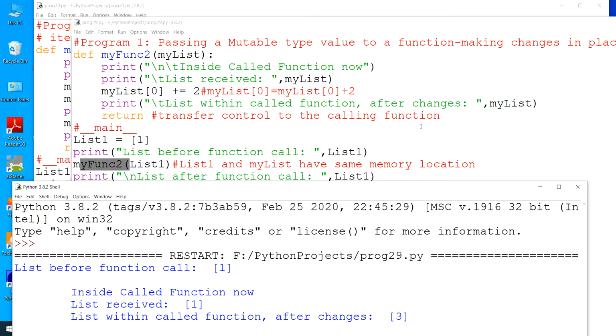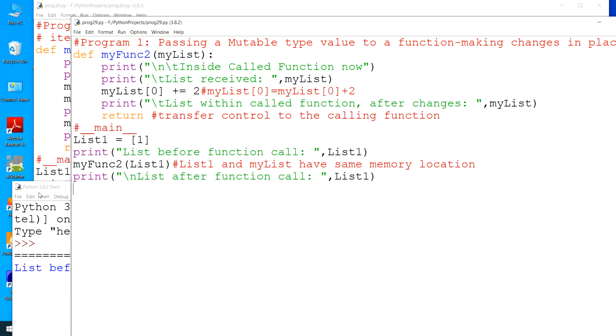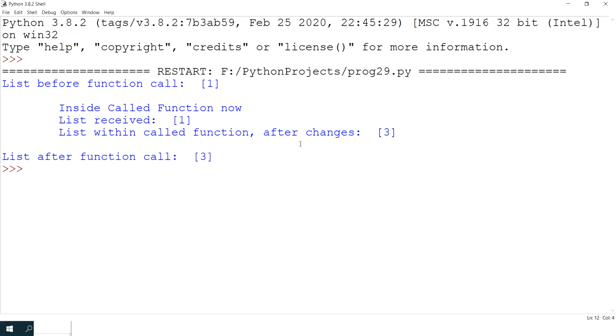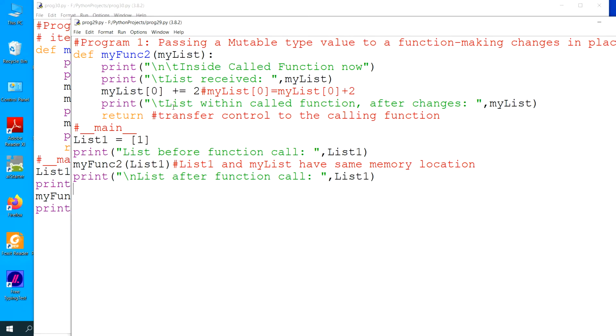Then here it prints 1 plus 2, that is 3. Then after that there is one more thing here, again list after function call, that is the output is 3. It means whatever changes are done in the parameter, it reflects to the argument. It means both argument and parameter have the same memory location.